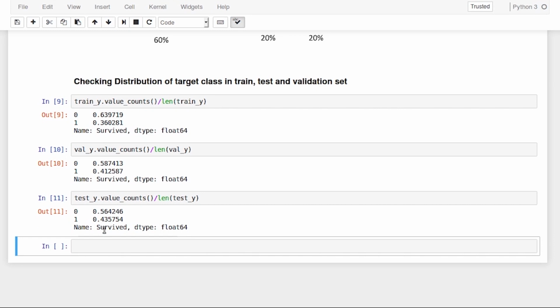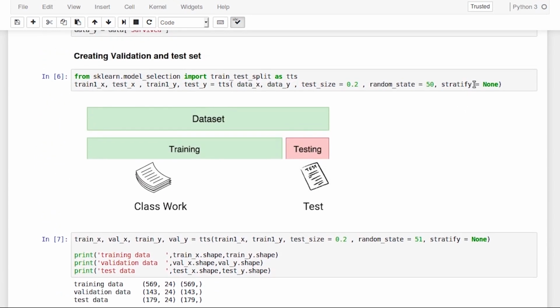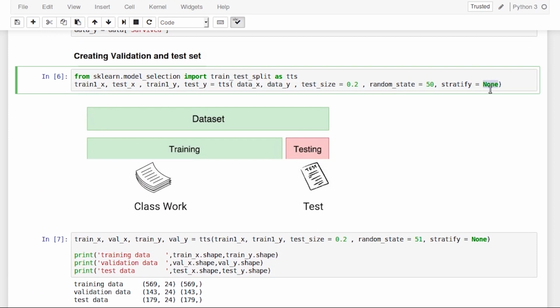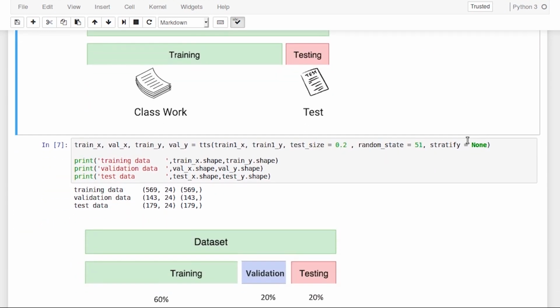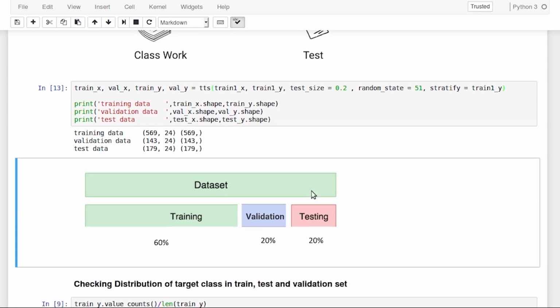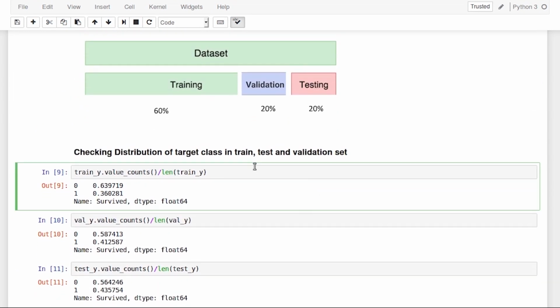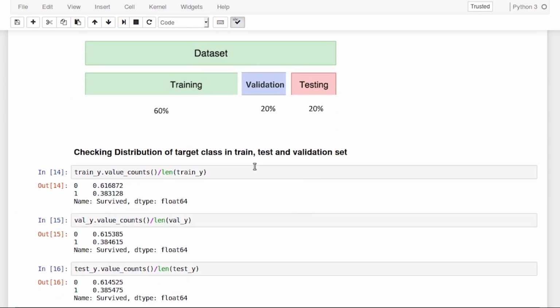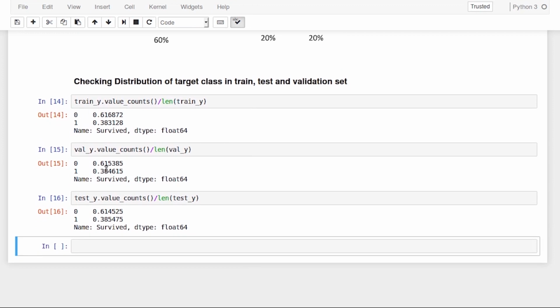So what do you think we should do? Exactly, we'll set the stratify. So instead of using none, I'll use the target variable. In this case, my data y is the target. So I'll set this as data y and run this cell. And similarly, while creating the validation set, train y is my target, right? So I'll set that. And now when we check the distribution for the train, validation, and test, the distribution of classes 0 and 1 in all the three cases is equal.